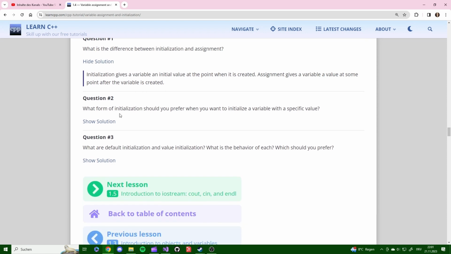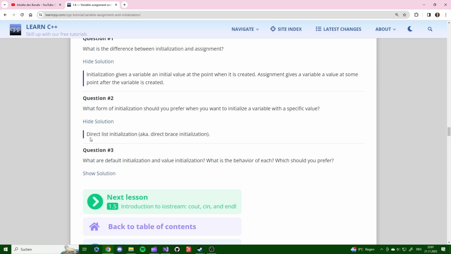Yes, exactly. And what form of initialization should you prefer when you want to initialize a variable with a specific value? You should prefer direct list initialization. It even says list initialization, because we should use list initialization, not the previous one, because of the syntax, because it's much more used and much more comfortable to use.